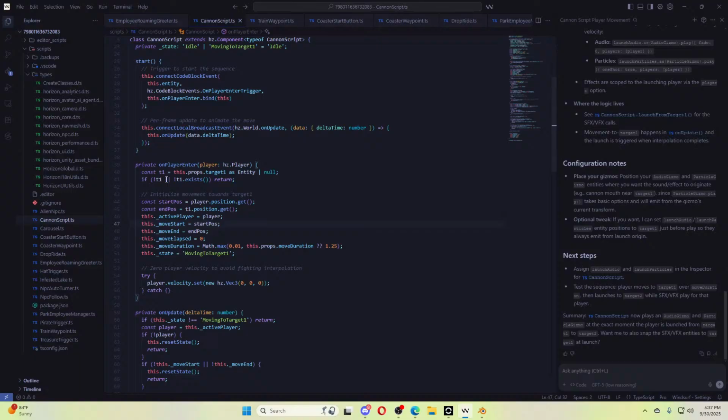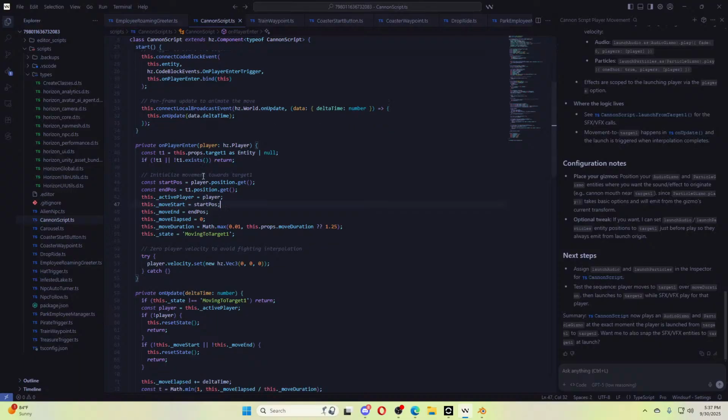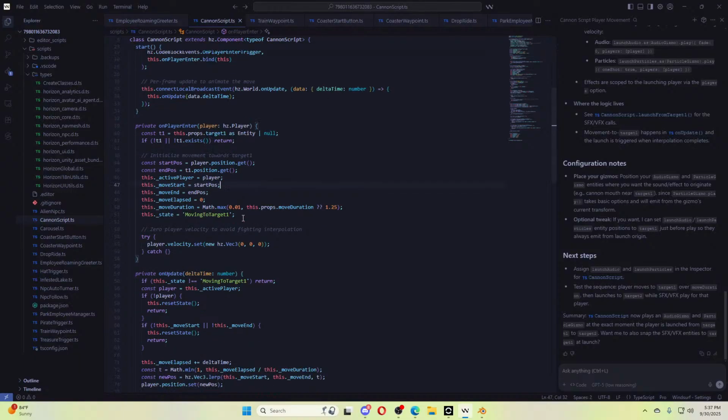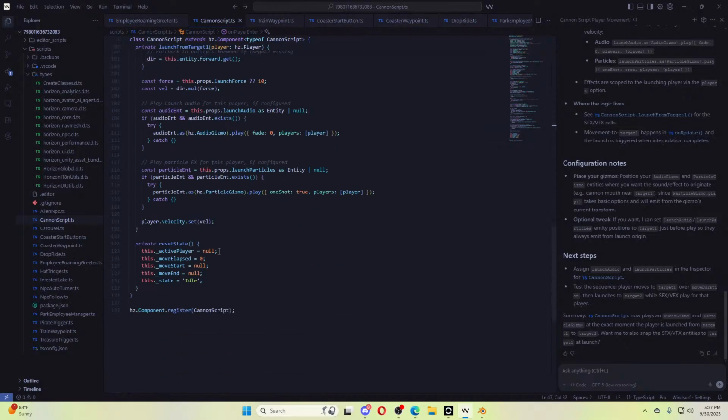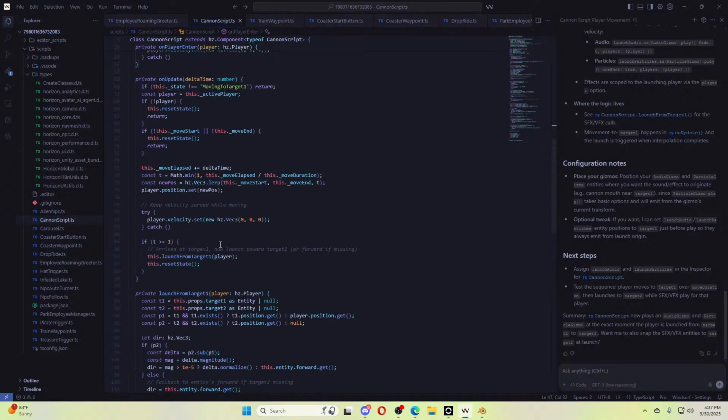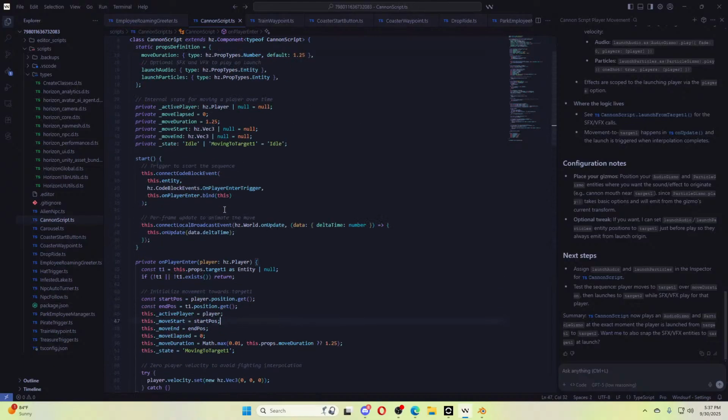This is on player enter, so this is an event setting. This is all good. On code block events. The code block event is on player enter trigger. We all know what that's coming from, right? From code block. This is a code block event on player enter trigger. We're gonna send this event on player enter.